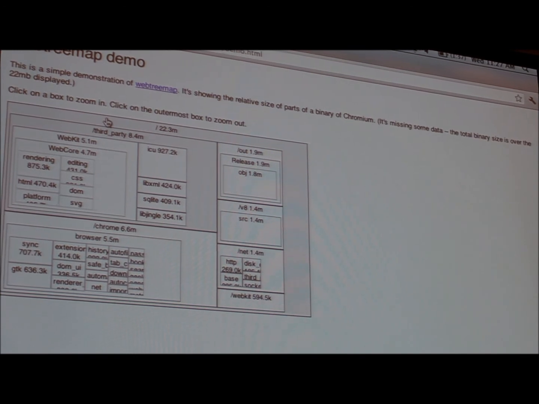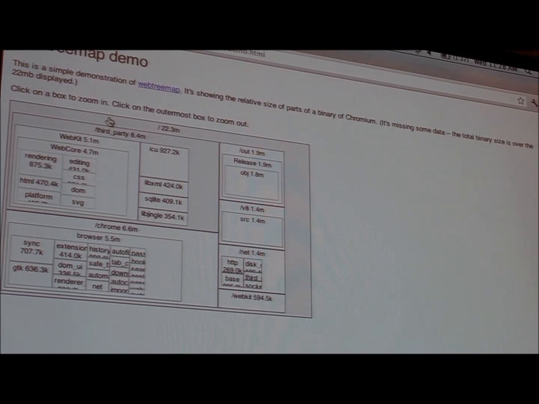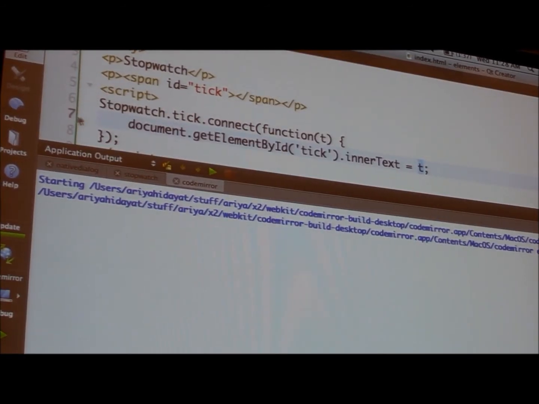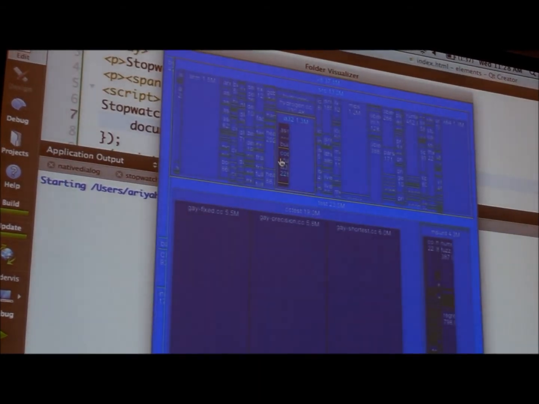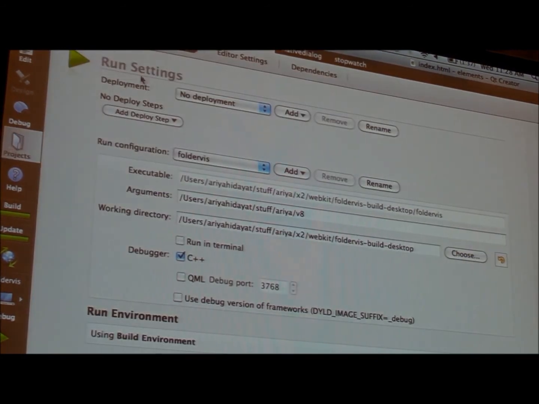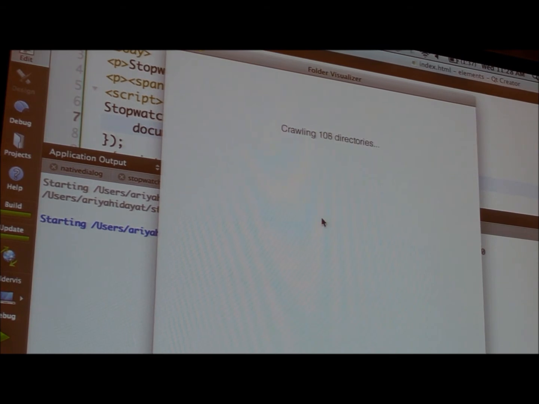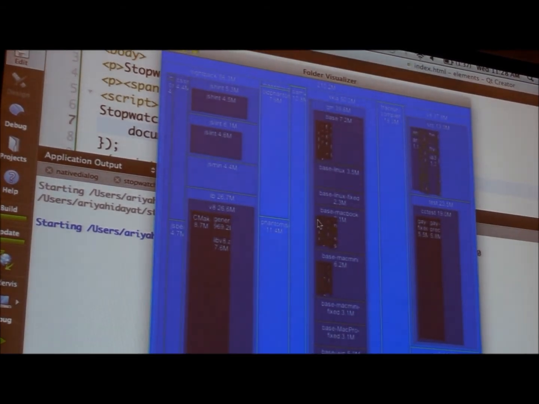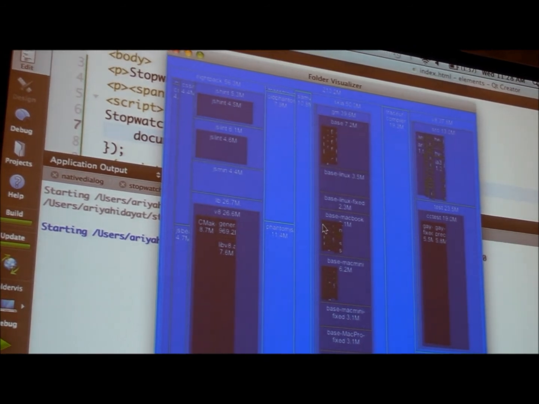So I take this and put it in my hybrid app, and then instead of having a fixed set of data, I actually use it to crawl the directories. If I run this, it's really fast because the directory is pretty small. Let me point it to a different directory. It's going to crawl all this directory, and this crawling process happens on the native side. So it's just normal Qt code.